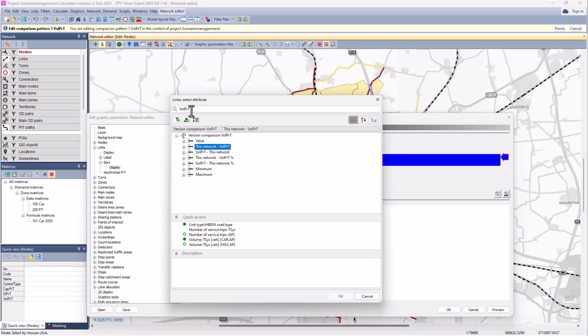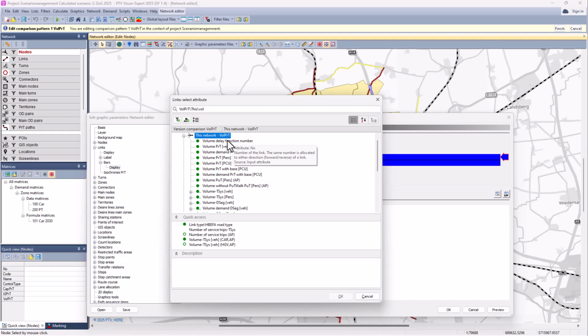Here we are interested in the volume. So instead of scrolling down the attribute list, I will use the definition here. This gives us access to the first entry for this network. You do not need to write the whole name here, and then we are interested in volumes. So we already see the attributes that are relevant, and we would like to use the volumes PRT.